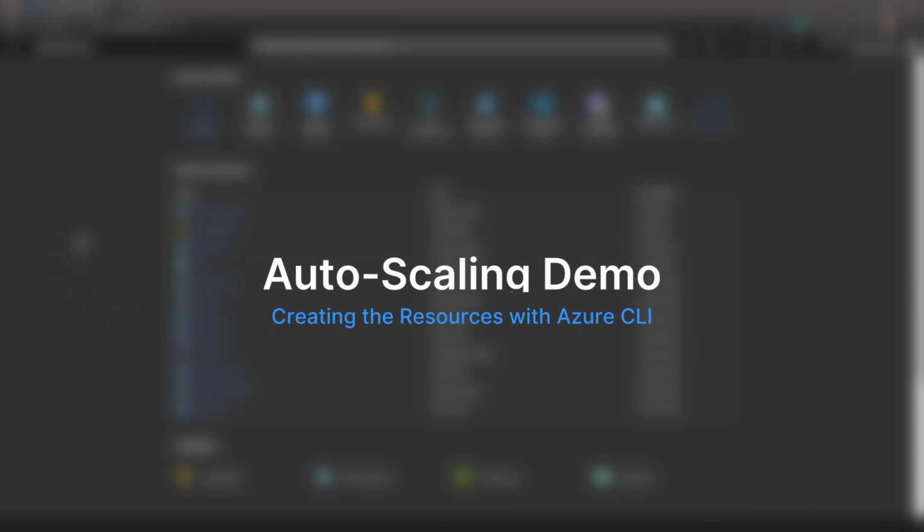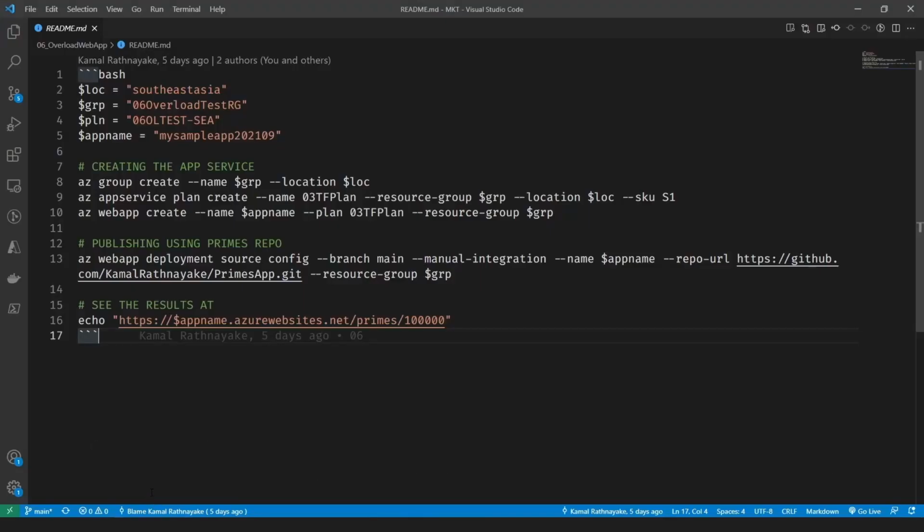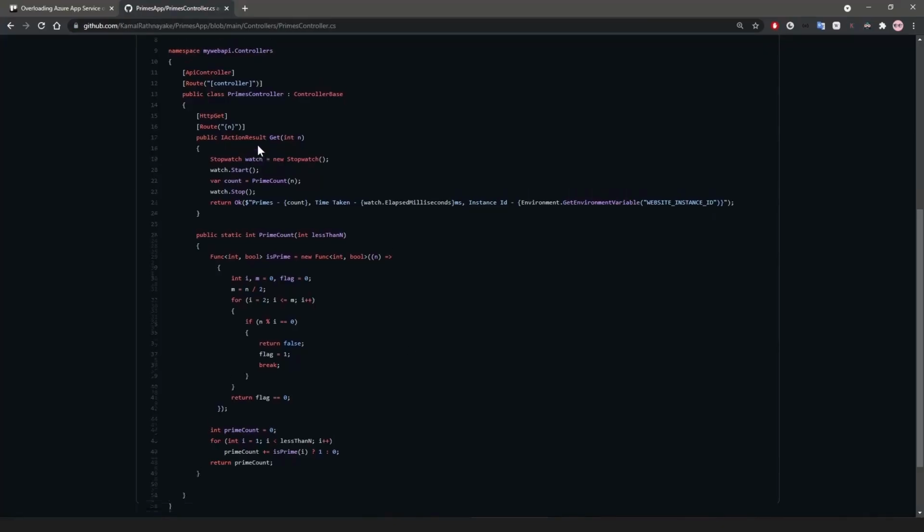Alright, now I'm in my Azure portal. I want to create some resources to test the load. I have one script here. This will create the web application and deploy a sample application that I have created that consumes a lot of CPU. Let me show you that application.